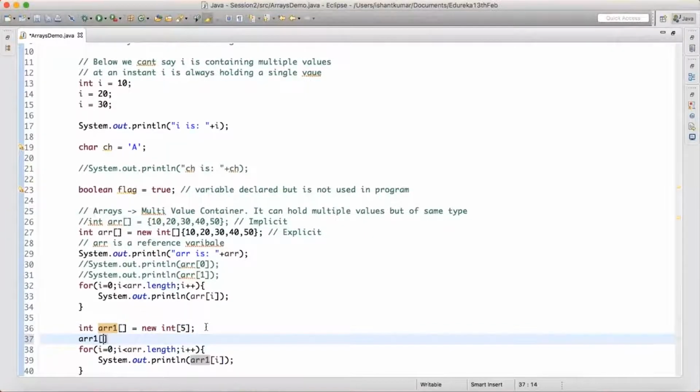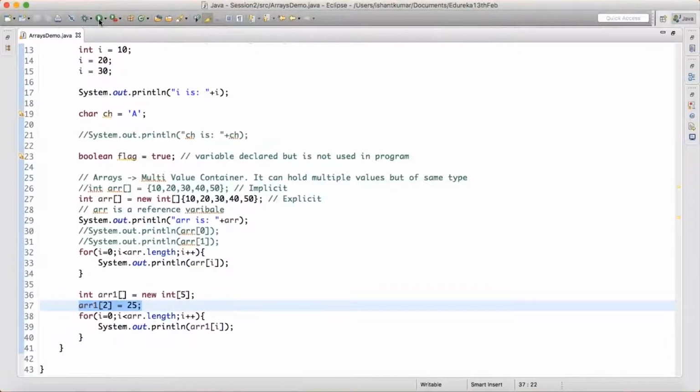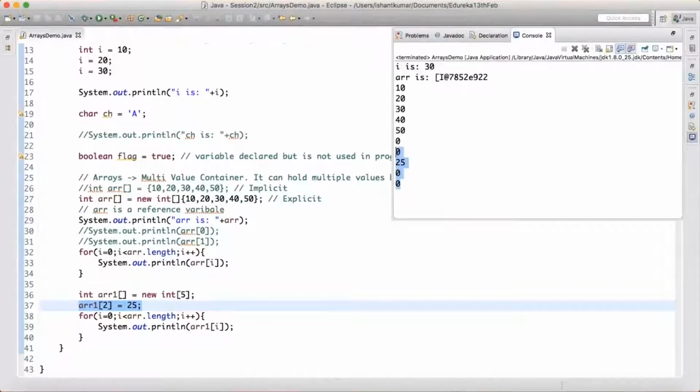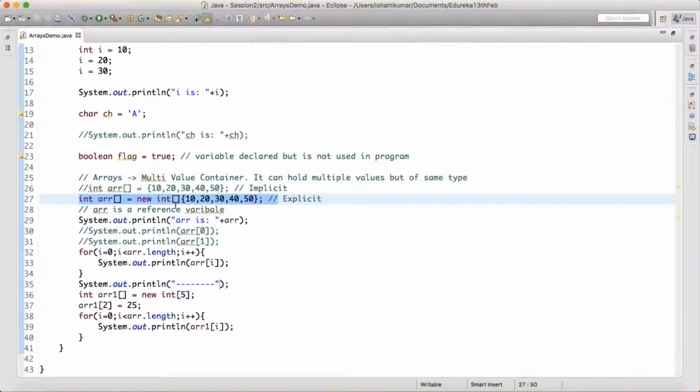So you can come down and you can say ARR1 of 2 is 25. So you need to come later and write the data on that index. When you run the code now, you find that all the rest of the elements are 0, but this guy's second index is 25. So there are two different ways to write an array. Either you write an array by declaring it with the values. Here you need not mention the size. If you mention the size, it's an error, because the size will be taken automatically by the number of values you are putting into the array. In the other way you mention the size and you manage with your values later.